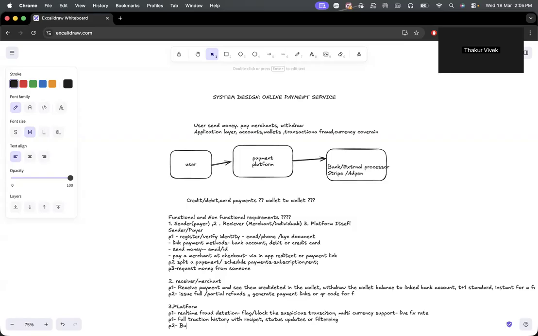P2s can be buyer and seller protection. What is the protection? It means chargeback handling and dispute resolution. And then there are notifications via email and such. So this will be your functional requirements.